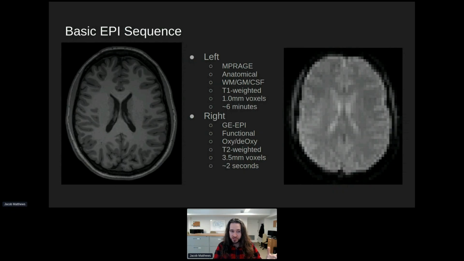Some other important characteristics: the image on the left, these anatomical sequences, we can often make very high spatial resolutions, 1 or a little less millimeters per voxel. On the right, spatial resolutions of 2 to 4 millimeters are more common. This particular example is 3.5 millimeters. An anatomical image like on the left may take us 5 to 7 minutes to acquire the entire brain. Stark difference on the right, we can do an EPI image of the entire brain in 2 seconds.